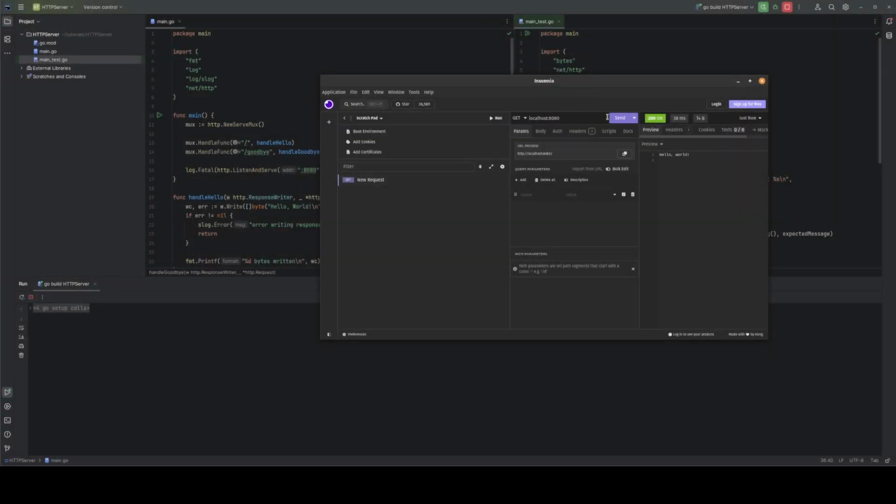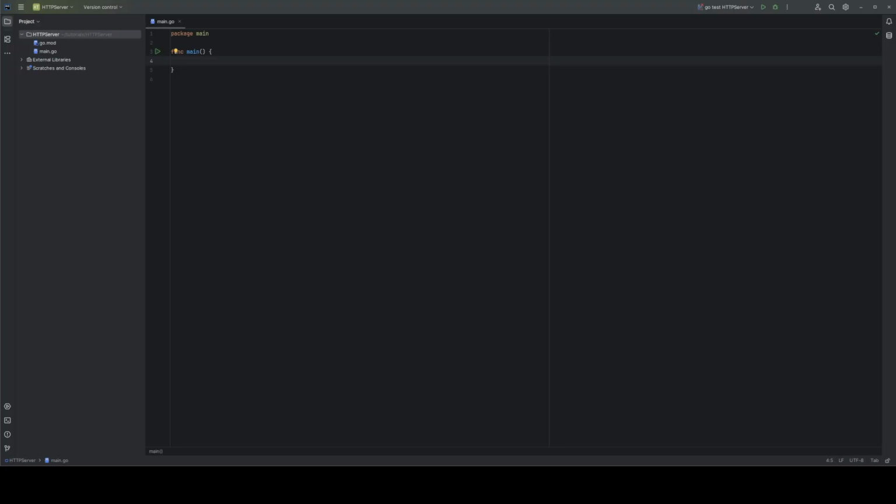In this section, we'll write a simple HTTP server that'll give us a hello world and a goodbye endpoint. We'll also write tests that cover both. Let's get started. As you can see here, I have a new project, and I've called it HTTP server.